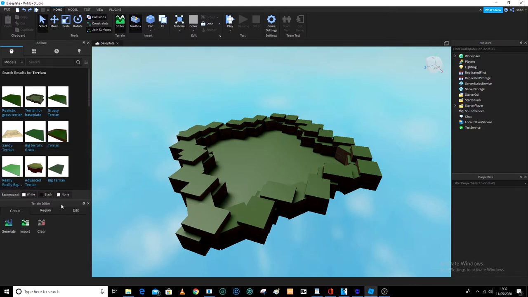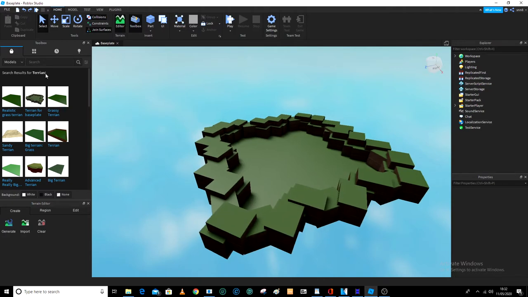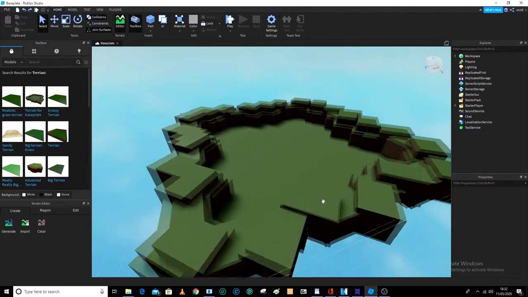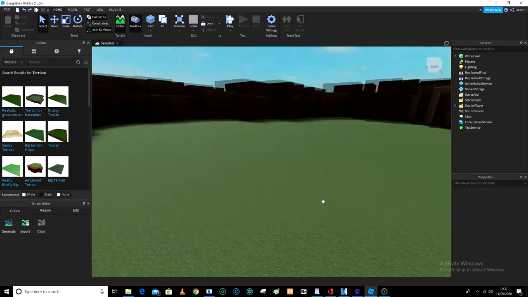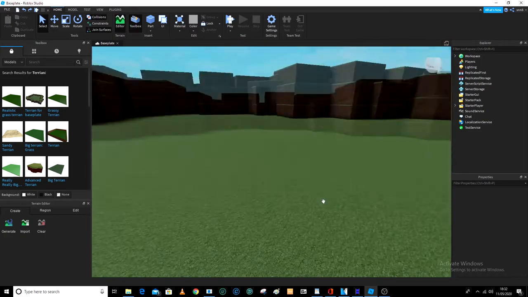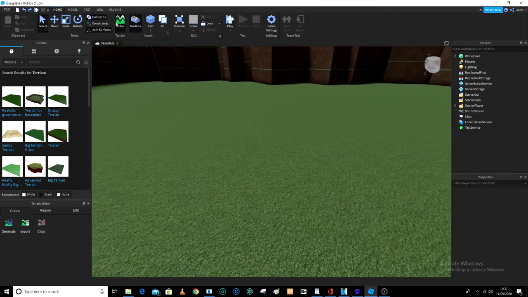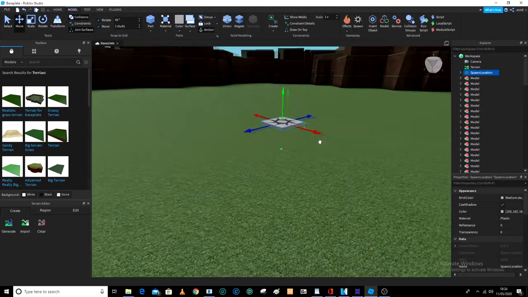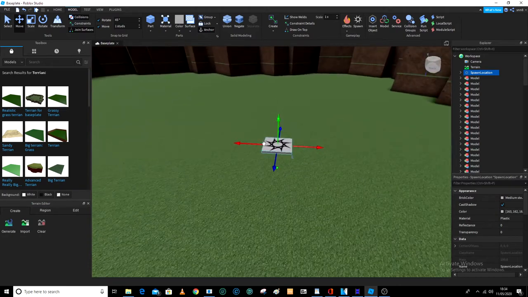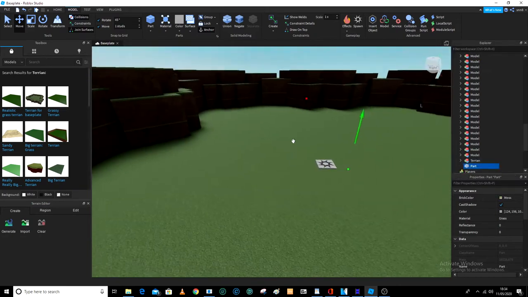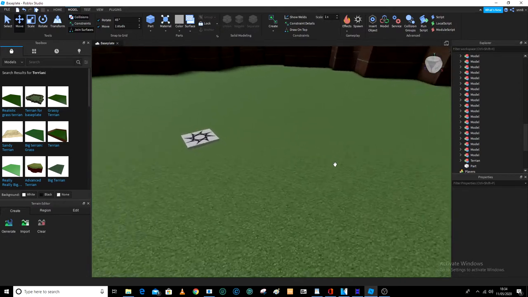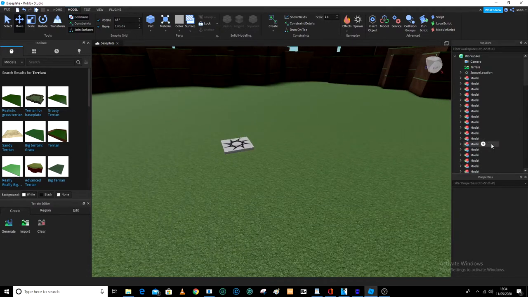Let's make this go down a bit so we can see more of the view. I used this terrain as the base plate. All you do is type in terrain, just like this. This is the default for making a simulator. Right now I'm going to create a spawn. You need a spawn. We have the spawn, so let's leave it like that.